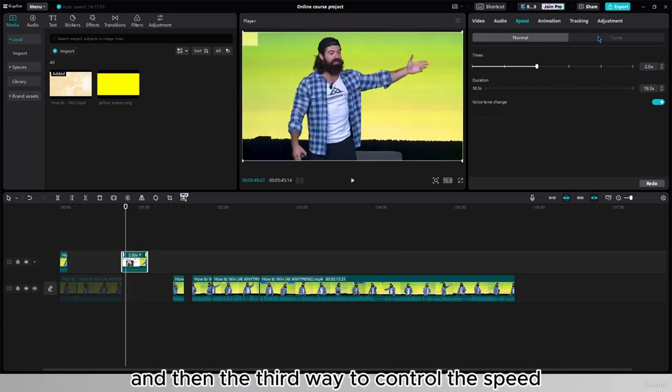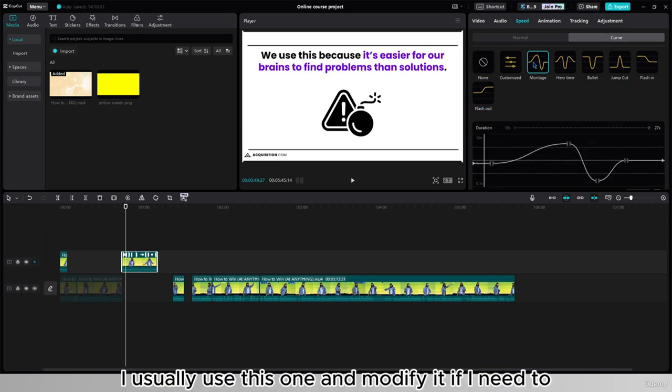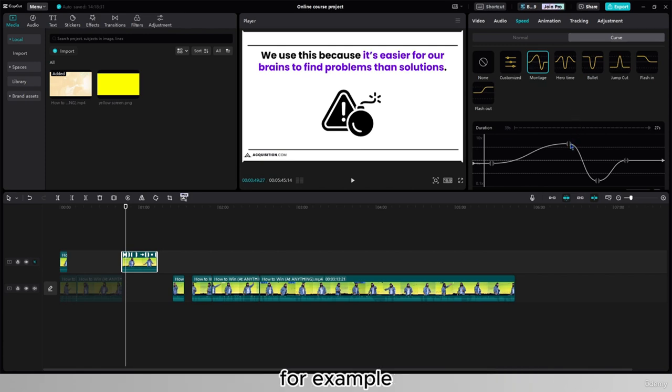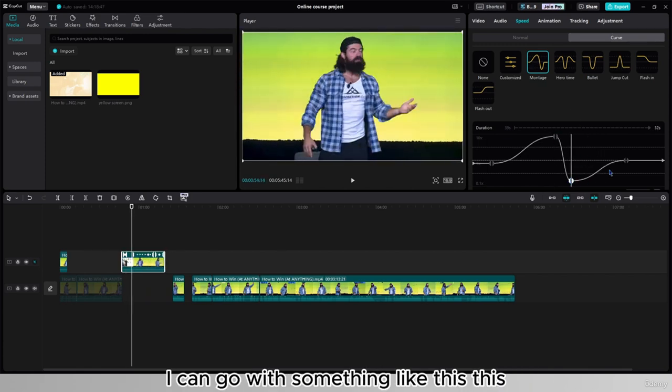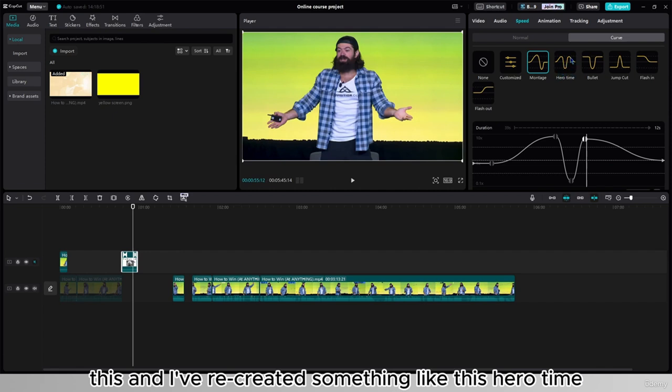And then the third way to control the speed, which is the best one, is by going on curve and choosing a speed ramp. Regarding speed ramping, there are these 6 pre-made presets, which are pretty good. I usually use this one and modify it if I need to. For example, I can go with something like this, and I've recreated something like this here, as you can see.